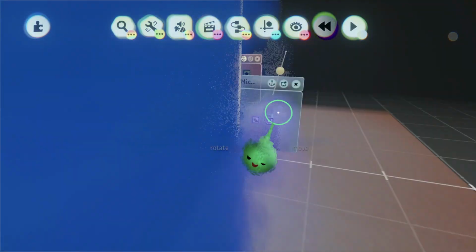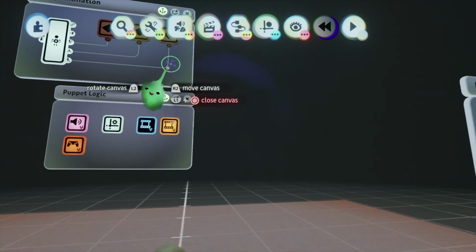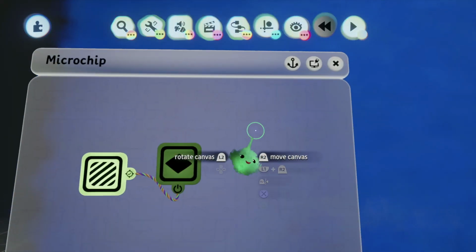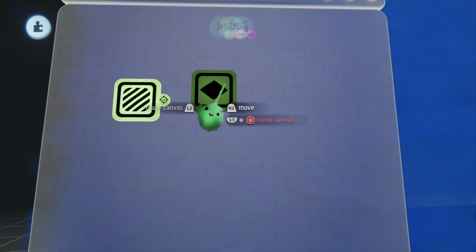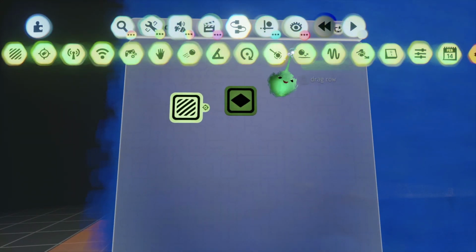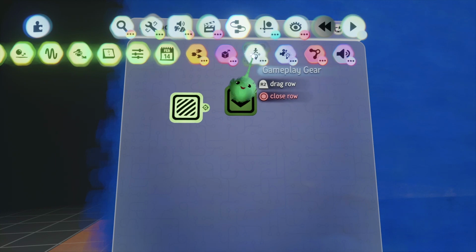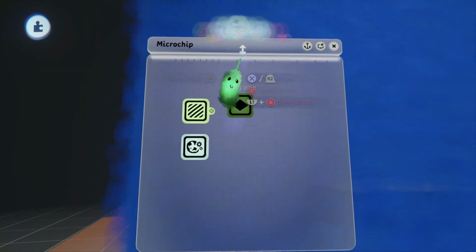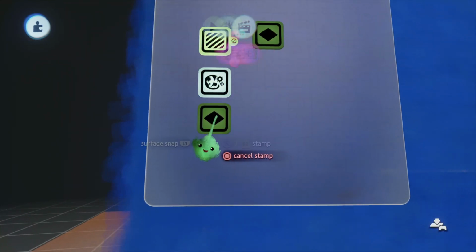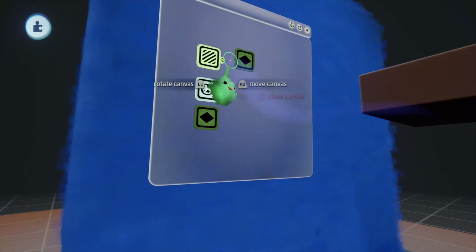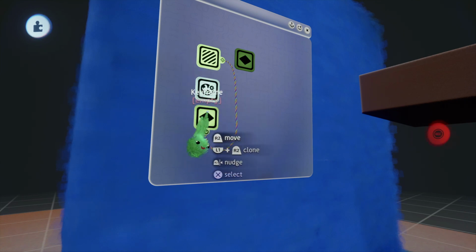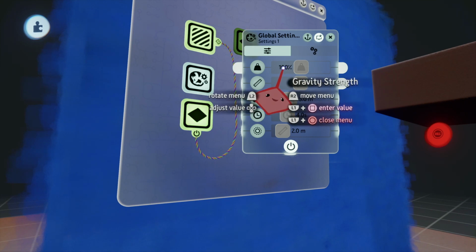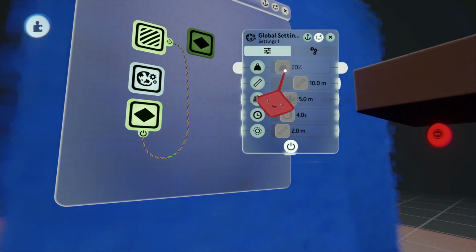Alright. That's a minor detail, just something to spice up the scene a little bit. Now, what I really wanted to talk about is there's another way that you can do this without the use of the keyframe. And that's by going to Gameplay Gear and Global Settings. Well, you could use a keyframe, it just won't be attached to the puppet specifically, it'll be attached to the global settings.